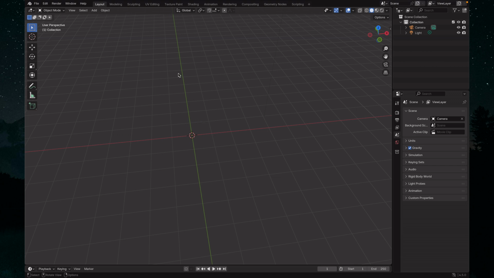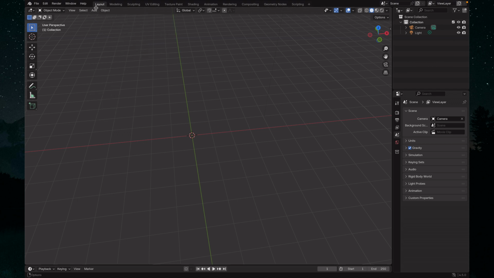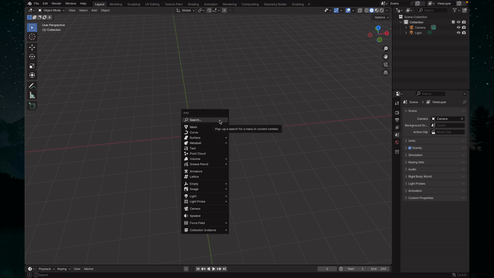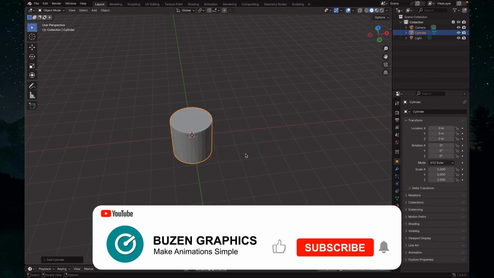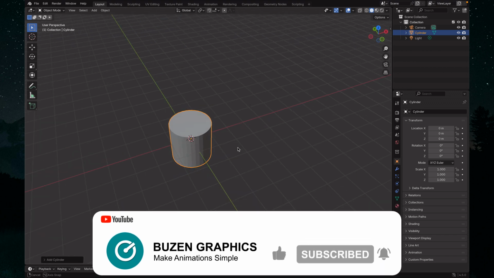To create a new object, you can come to the layout in the top menu, go to Add, and it brings you an option. You select Mesh and select any object you want. Even when you hover on Add in the top menu, you see it showing you Shift A. That means it's a shortcut for creating these objects. Shift plus letter A brings you the same option, and you select, for example, a cylinder. Now you see this cylinder that we have created? Yeah, that is the cylinder. That's how you create another object.